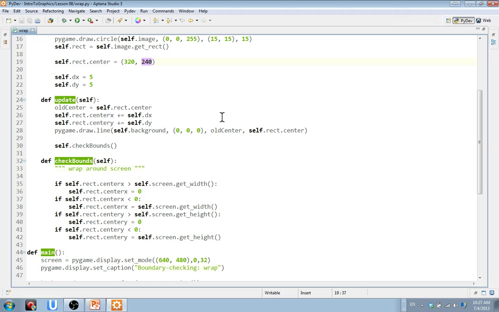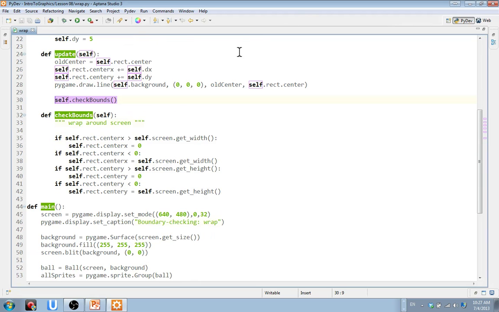If you notice, there's a line trailing after the circle, and it comes from this particular piece of code right here. Then we're going to call checkbounds. Every update, every frame, we're going to check to see if we've gone outside the boundary. Okay? And then our checkbounds function is actually right here, and we're doing a wrap.